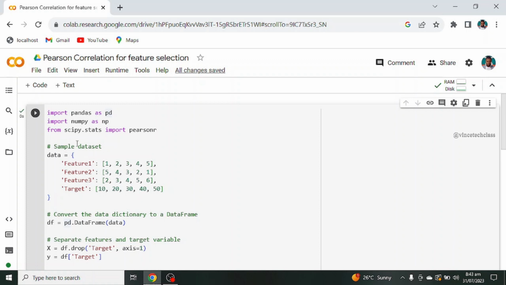Next, we define our sample data sets. Mind you, this is a short tutorial on Pearson correlation, and you can consider using a larger data set like the Boston housing data set or any data set of your choice, but this is just a short tutorial on Pearson correlation. We define our sample data sets, and this is our sample data set.